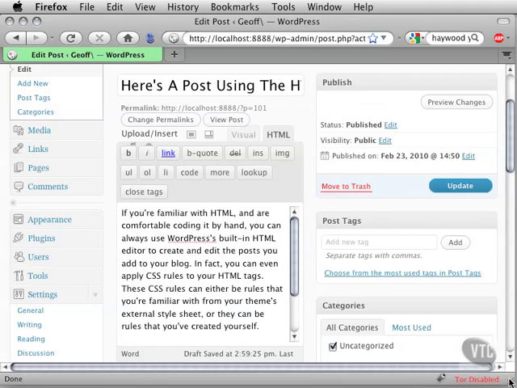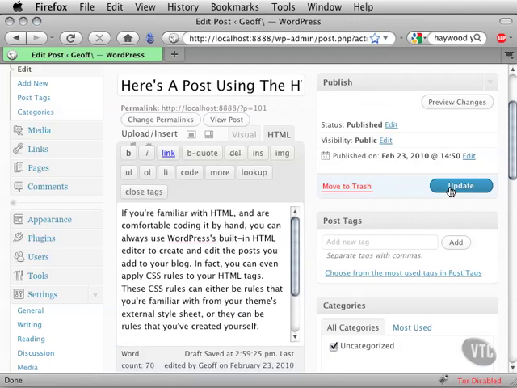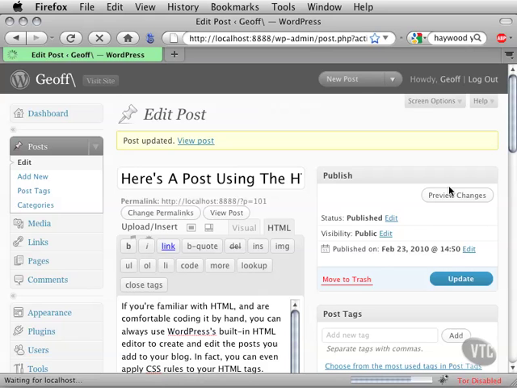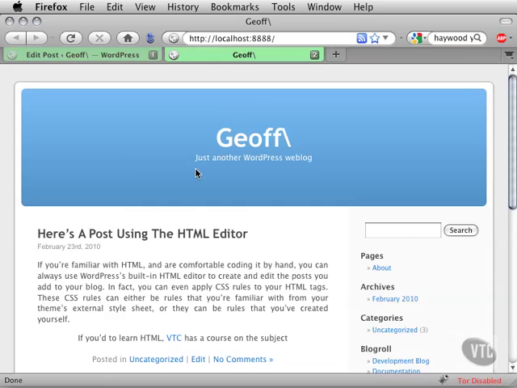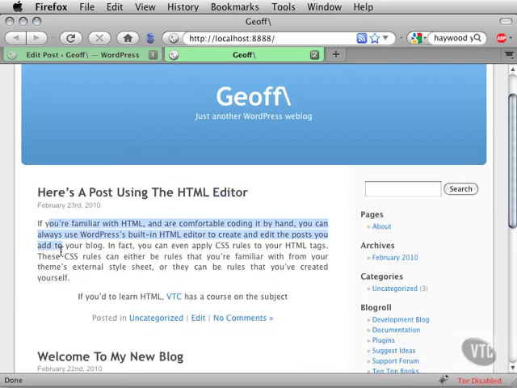I'll just collapse down my browser here. I'll click on Update over in the top right corner of the WordPress interface. And then, as always, Command or Control click the Visit Site link or button there in the top left corner. All right, there's our post with our text.